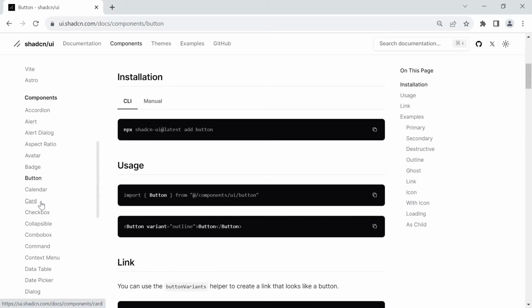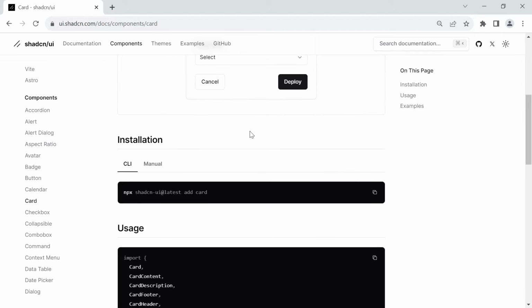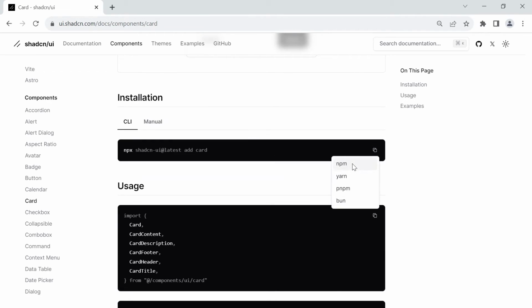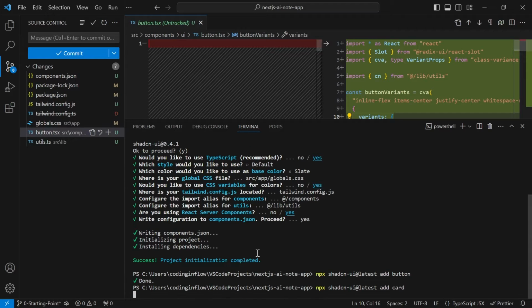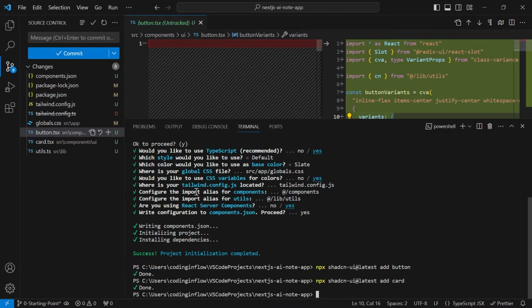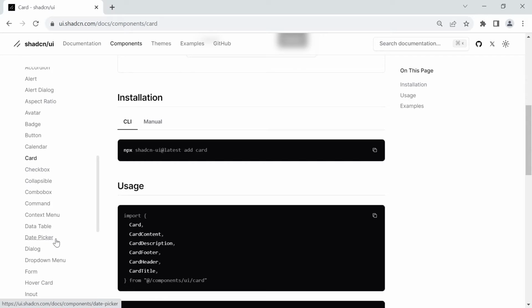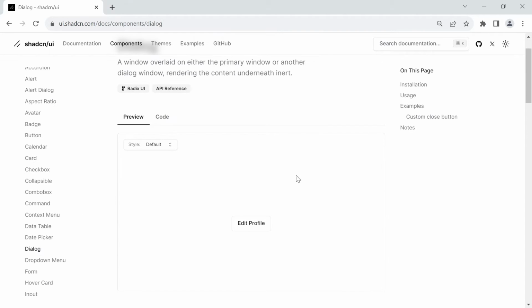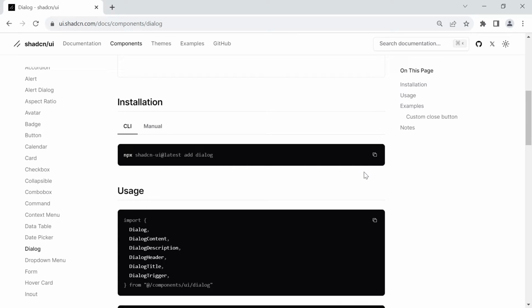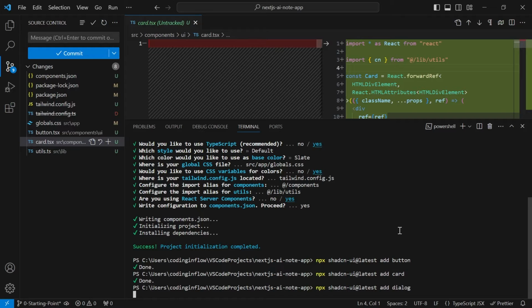So we also need the card. So again, we scroll down to the installation command, copy the npm command, execute this in the command line. Now we get this card component. Next we need a dialog, and you can always see a preview of these components here. They look very clean and modern. Again, copy, run the command.